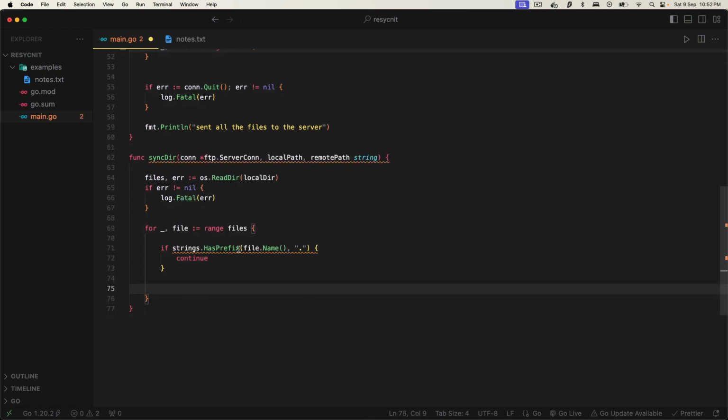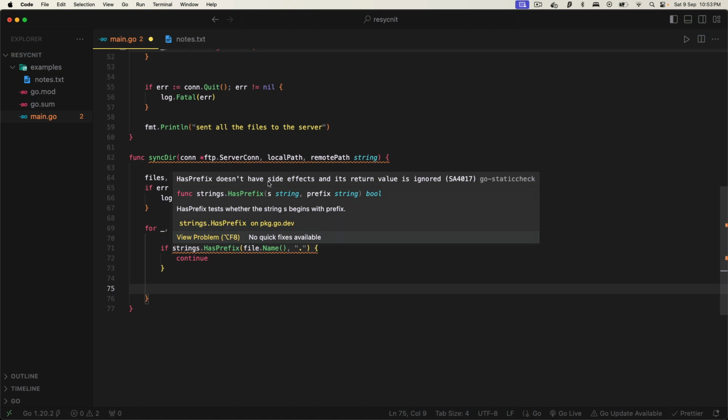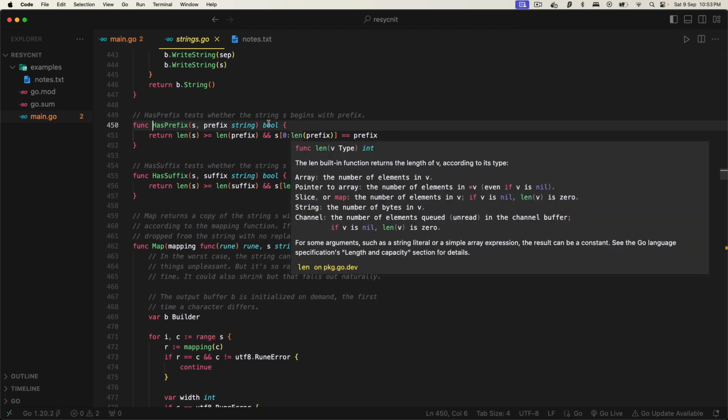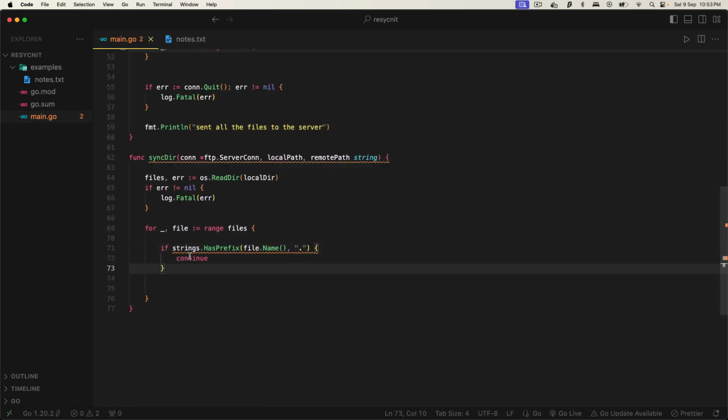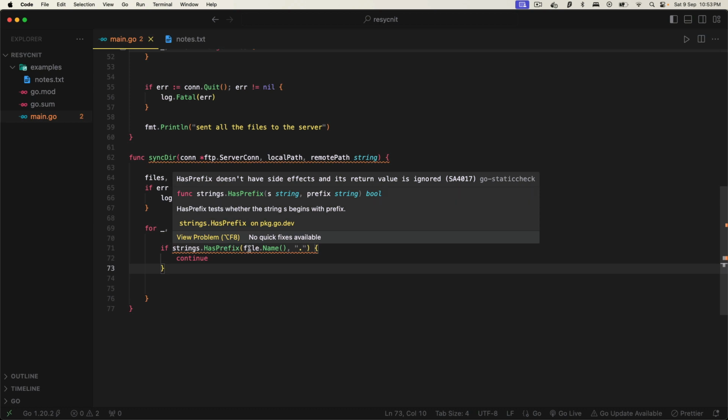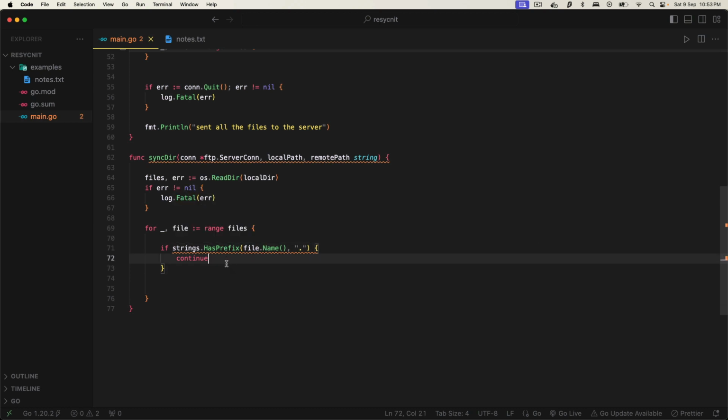What is this? As prefix doesn't have side effect and its return value signal. It's a Boolean, so it's fine. If string has prefix, everything is fine.